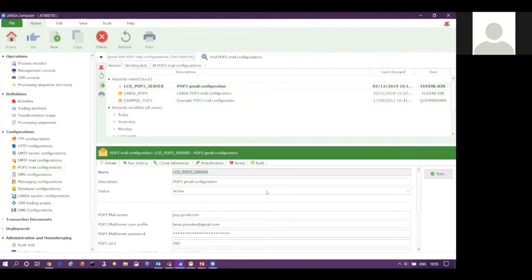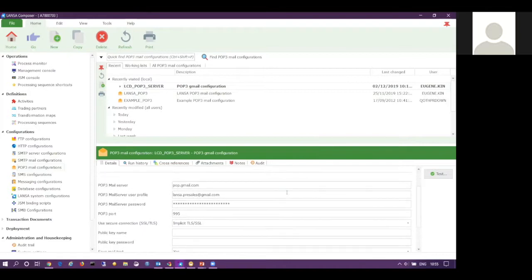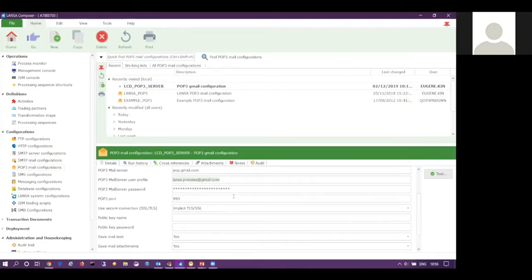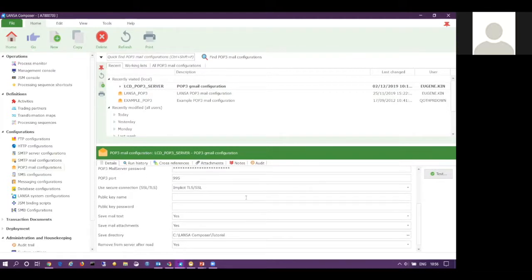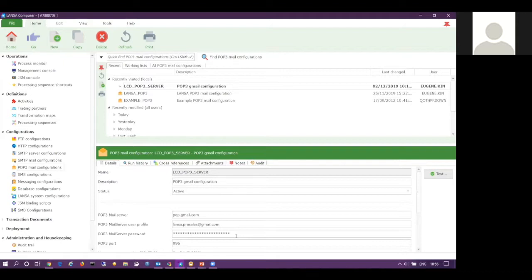So this is an example of a POP3 configuration. What this contains are all the required user profiles, credentials, and server names to allow me to access my email box. In this case, I have an email profile called lansa.presales@gmail.com, and any emails which arrive in there, I am going to process. It also tells me what directory it is going to be stored in.